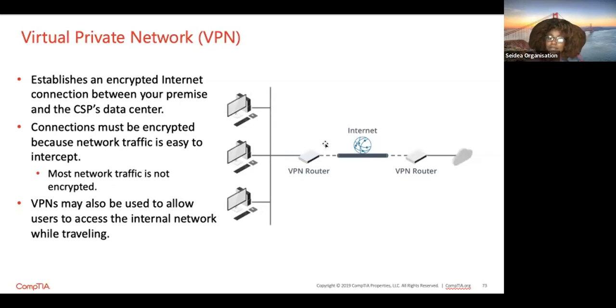VPNs can be set up for remote employees or branches to access the main company's internal network securely, even from different locations. A lot of companies tend to use this, especially now that we're all working in a hybrid model. A lot of companies utilize VPNs as a way of protecting the network traffic for their remote workers.